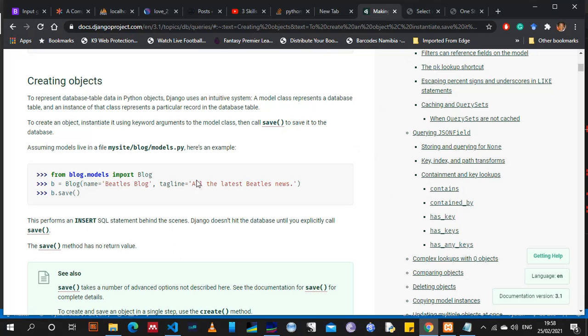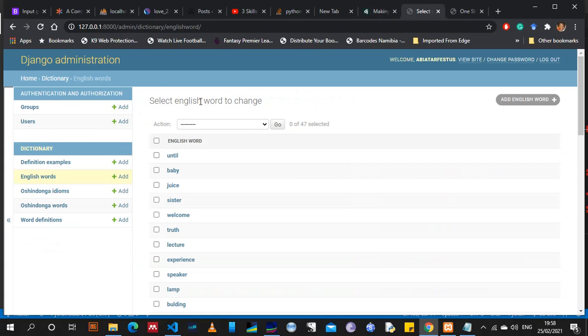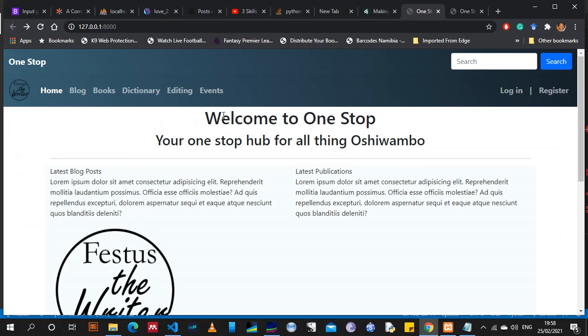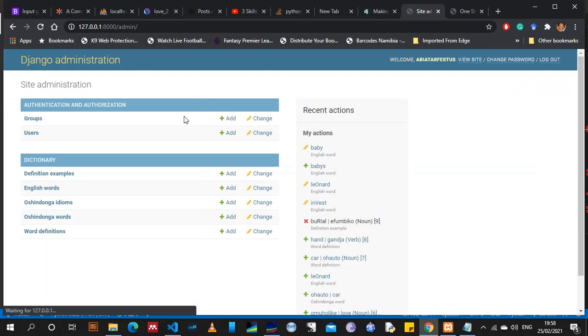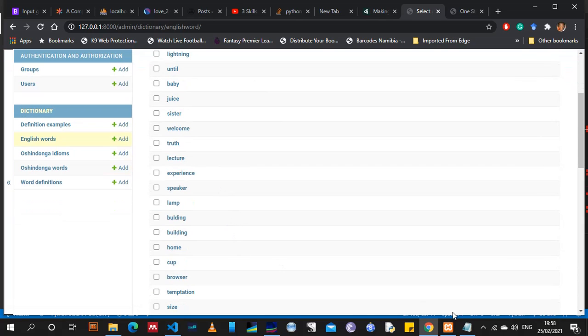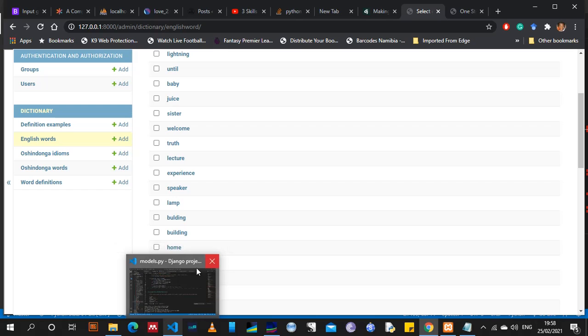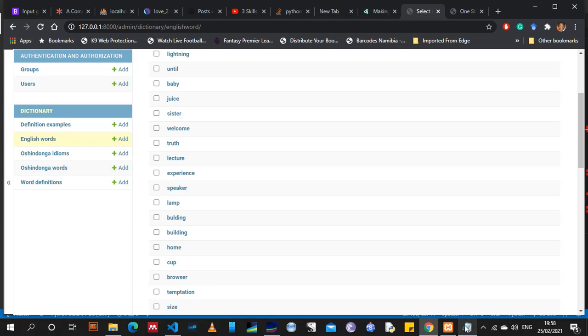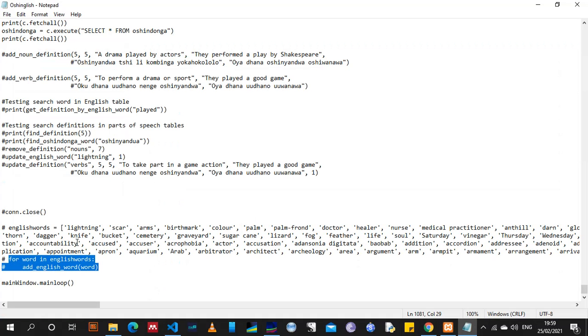So with my development server running, let me just go to the website. Okay, here we are. So let's go to the admin page and check out the English words. Alright, so here our words have been added to the dictionary: arms, scar, lightning. So which means whatever function I wrote is working properly. So I just need to now make it add these probably 100 words or so.